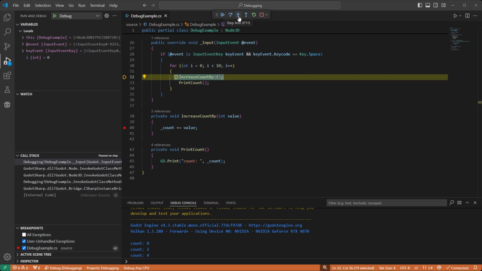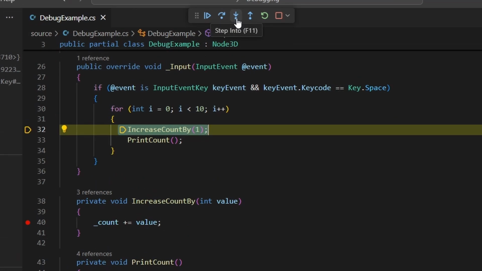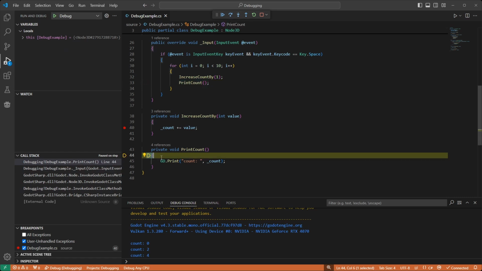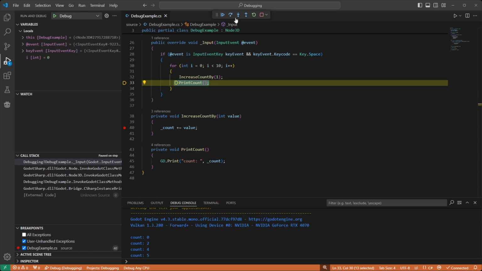Sometimes this function can be a little confusing because if you now press step into, the cursor doesn't jump back, but goes to the next method, actually like step over. If you now press step into again for print count, it works as expected. In general, however, they are quite helpful.